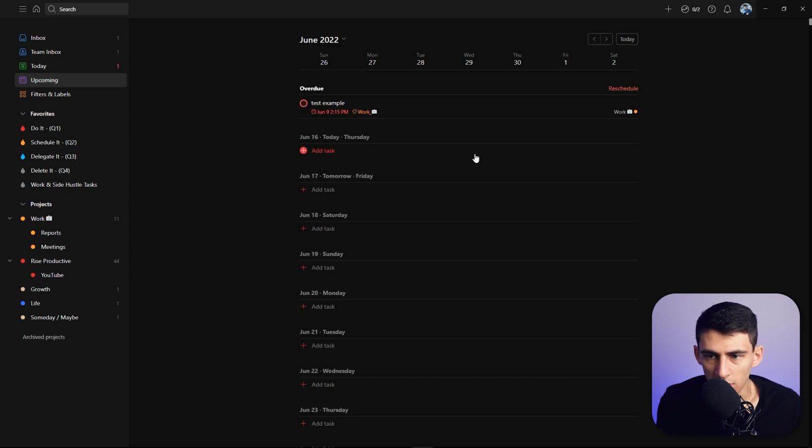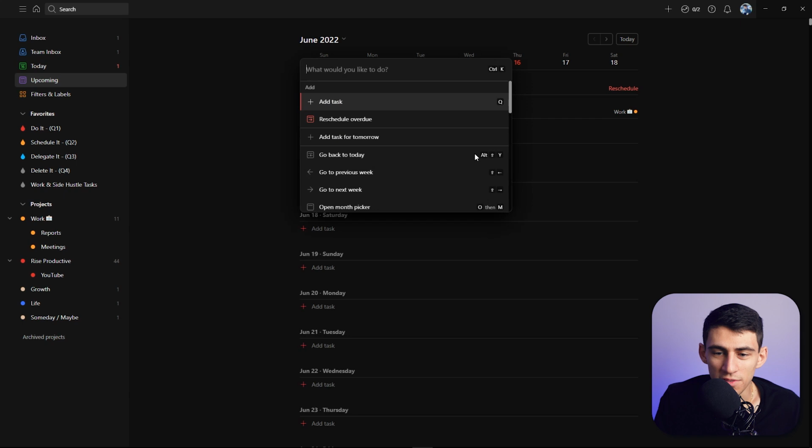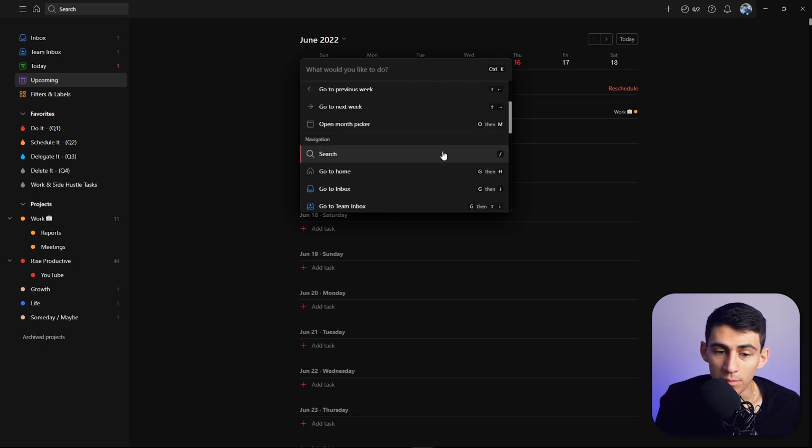And Shift left and right brings you back and forth between these, but maybe you're not sure even what the Shift symbol is. I didn't understand this for a little while using the software, and the command bar actually is what helped me figure it out. Try to use the command bar more.